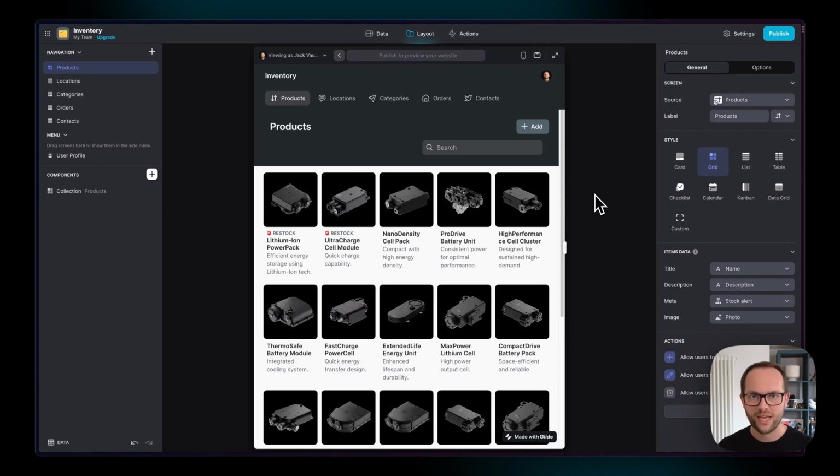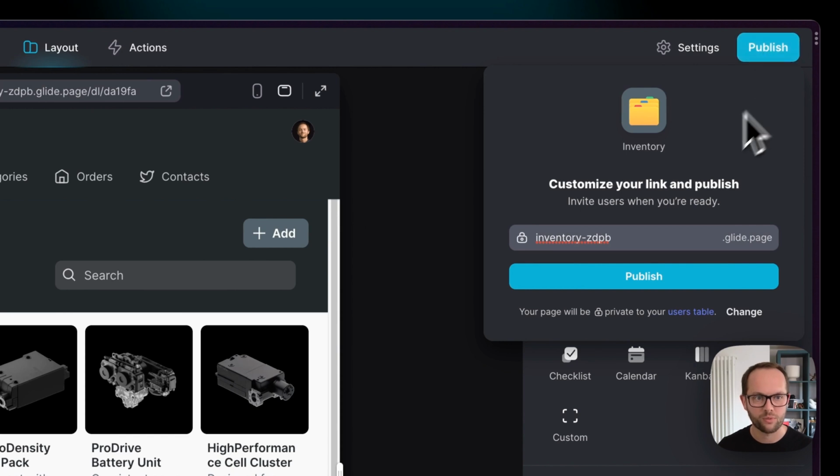So the way that we manage all of this is up in the publishing section. If you haven't published your app, you want to choose a temporary URL here so that people can use it. You can always change this later to be a custom URL and things like that. For now, I'm just going to go with this temporary URL that Collide has suggested for us. And we can see here that our page will be private to the users in our users table.